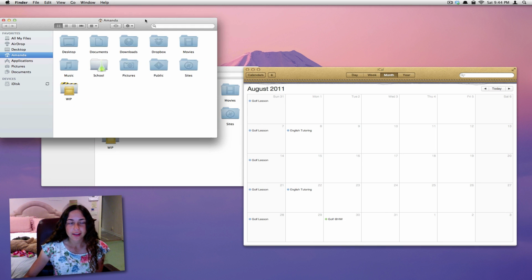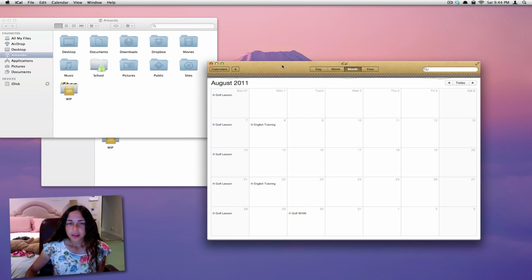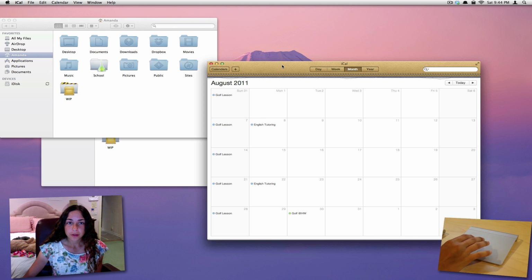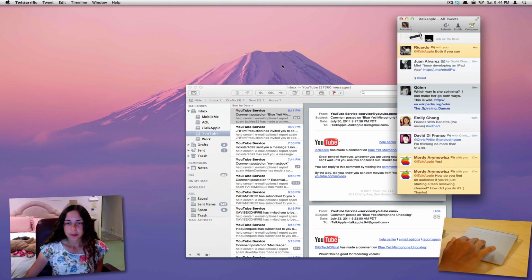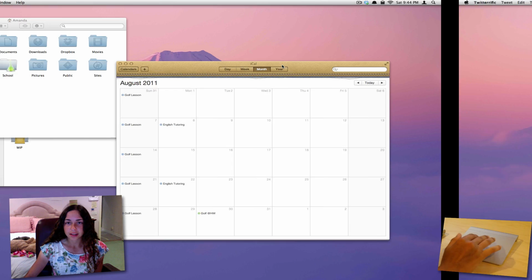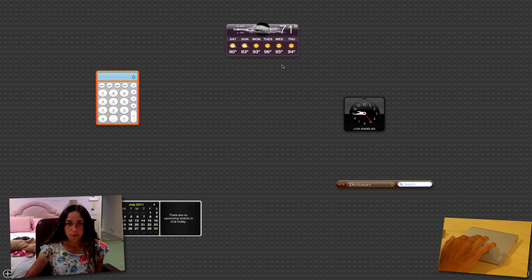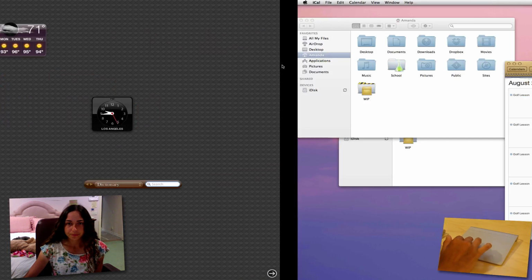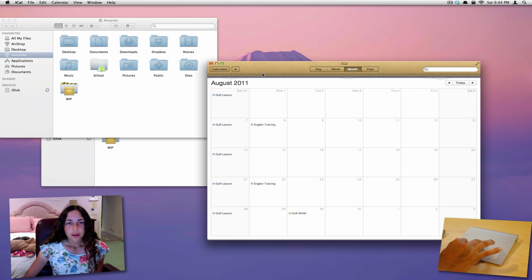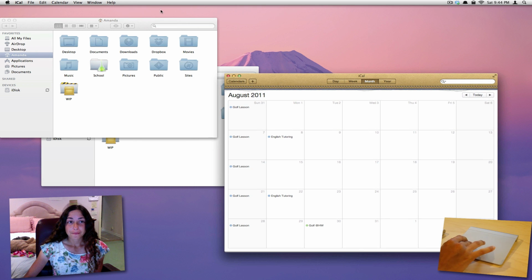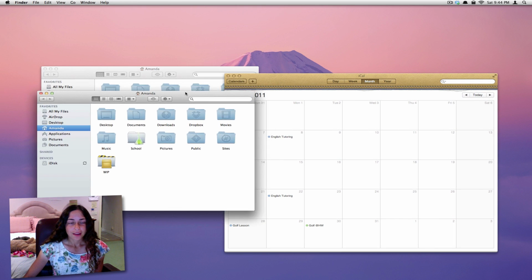I've got iCal and a couple of Finder windows open. If I want to switch between my desktop spaces now, all I need are three fingers and a horizontal swipe on the trackpad. So I can swipe between these two spaces and I can go all the way to the left for Dashboard. So that's Mission Control, really simple.